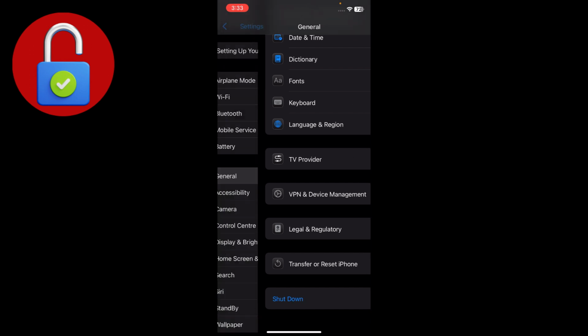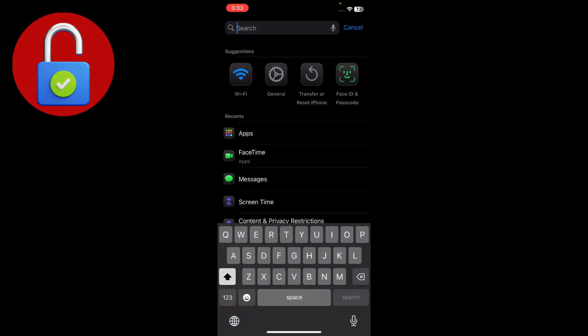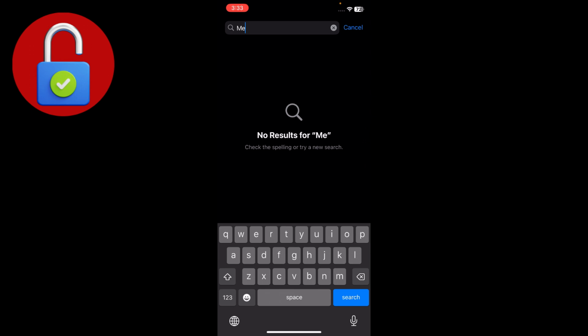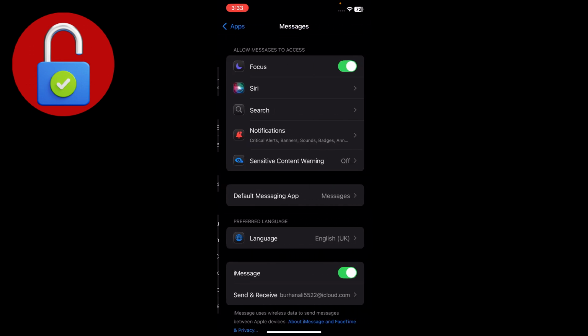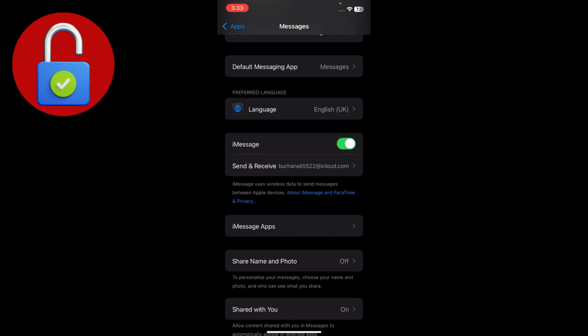After that, simply go back and search messages. If you find messages, just go to the message section. If you don't find it, simply search messages and tap on that and scroll down, and you see that there's an option of iMessages. You may face that your phone number cannot be used for iMessages. Make sure that its toggle is turned on.